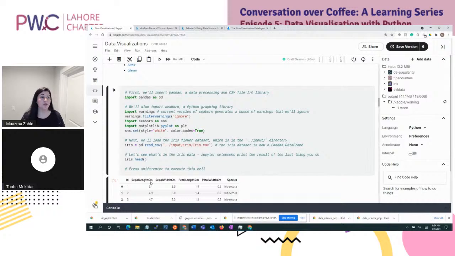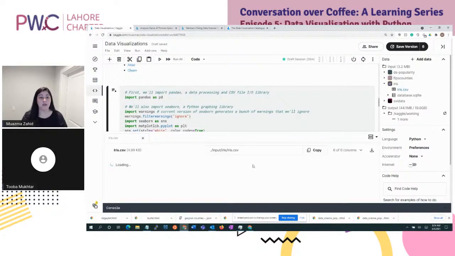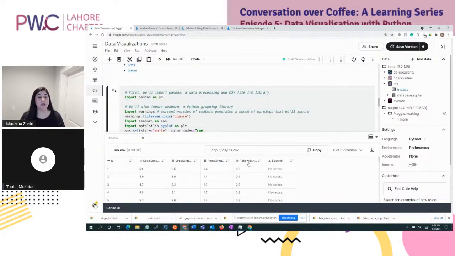So in this case, what I'm doing is I'm creating a data frame called Iris. I'm actually importing a CSV file. That CSV file is right here. I can quickly show you. It has an ID column. It has basically a sepal length column, a sepal width column, a petal width column, and a petal length column. It also has the name of the species.